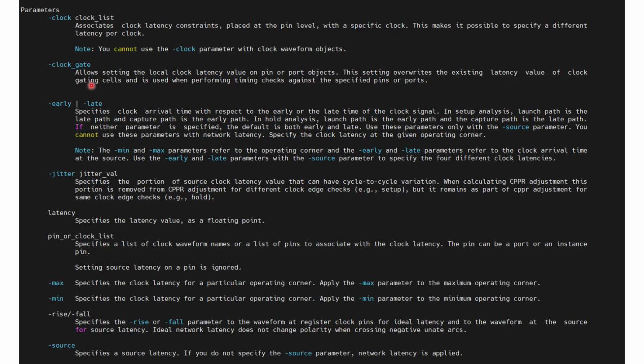Next, coming to -clock_gate, it allows setting the local clock latency value on pin or port objects. This setting overrides the existing latency value of clock gating cells and is used when performing timing checks against the specified pin or port. Next, -early and -late. This should be used for source latency. So it specifies clock arrival time with respect to the early or late time of a clock signal.